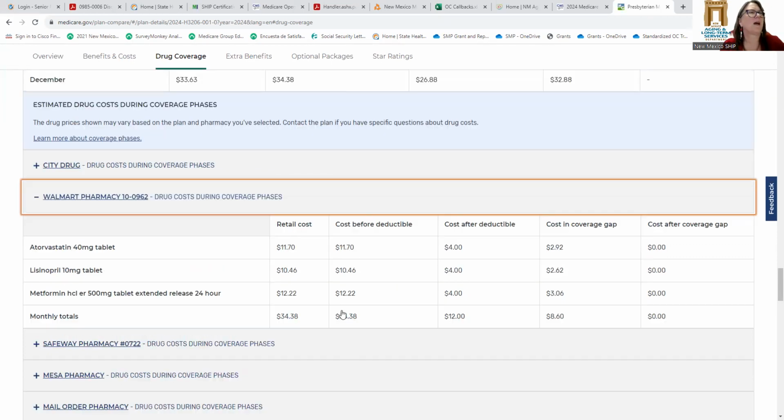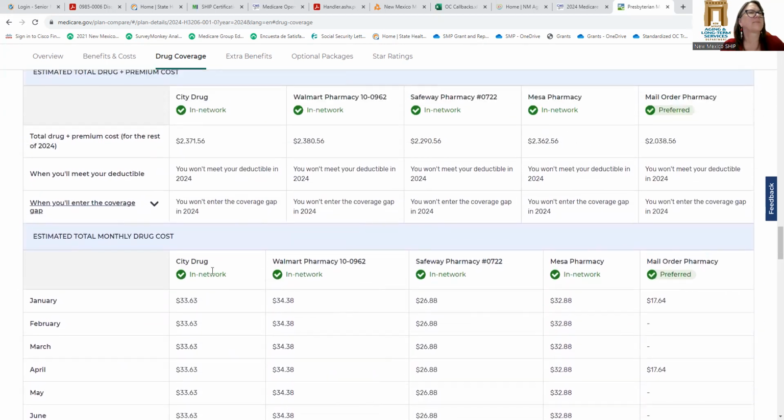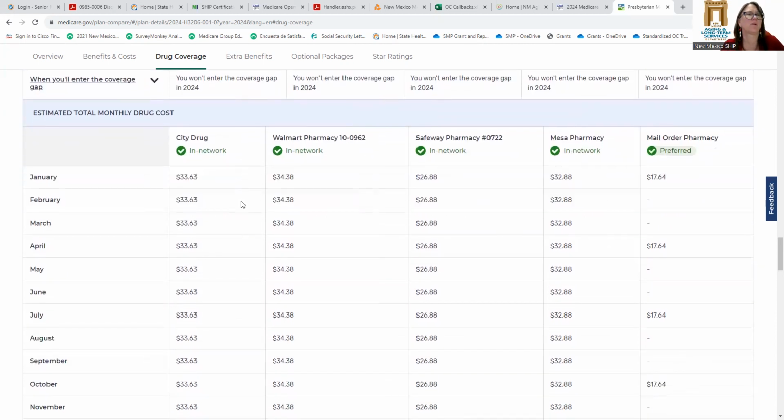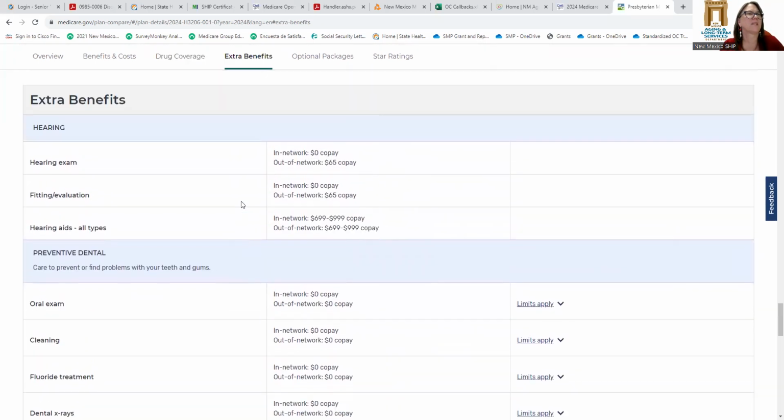So I'm going to go back up here. You won't ever meet your deductible, so your costs reflect the before-you-meet-your-deductible copay for the entire year, because you're not going to meet the deductible in 2024. So that explains why those costs are so high.